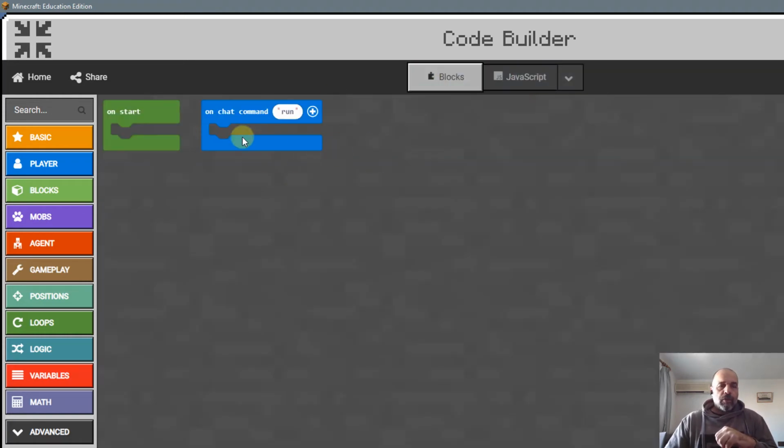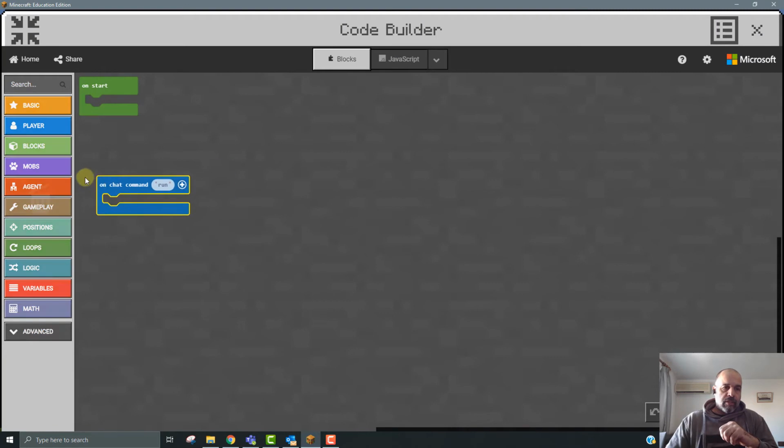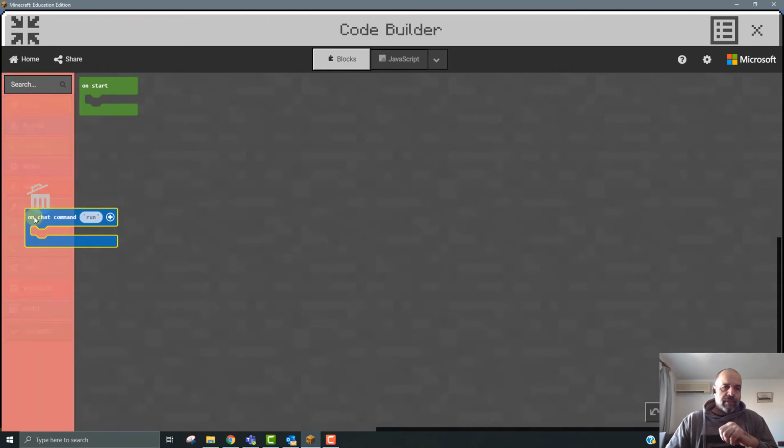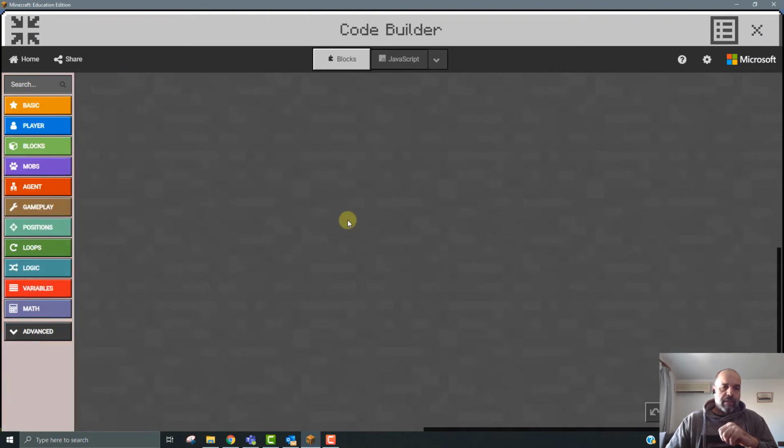So you can start with these commands. I'm going to start from a blank. So I'm going to click on this and just drag this to any area, and you can see you get the delete just to get rid of those from there.